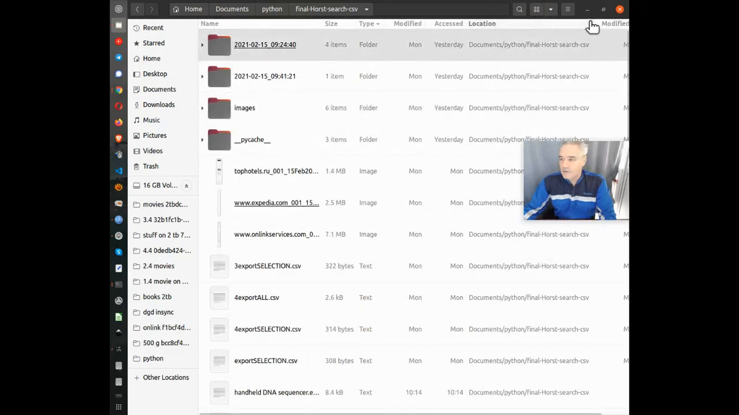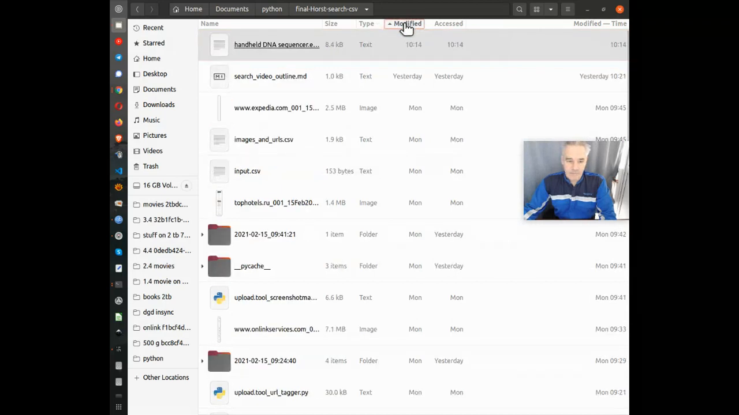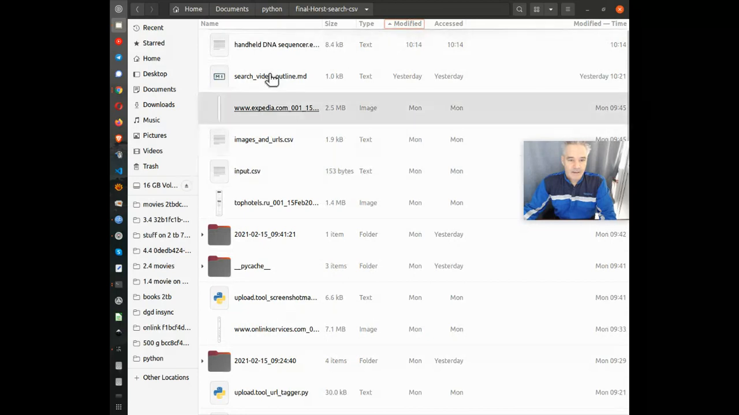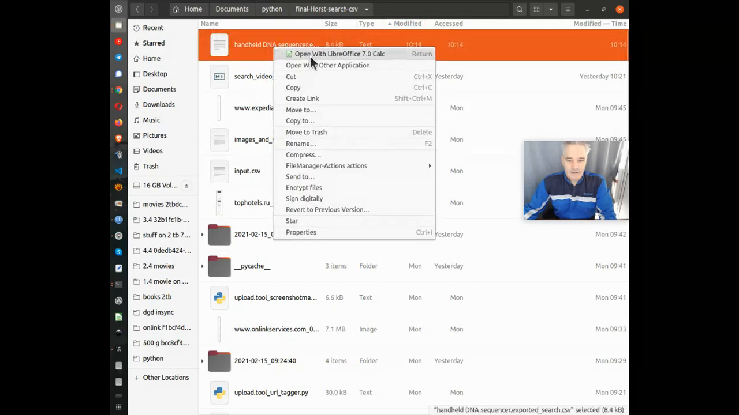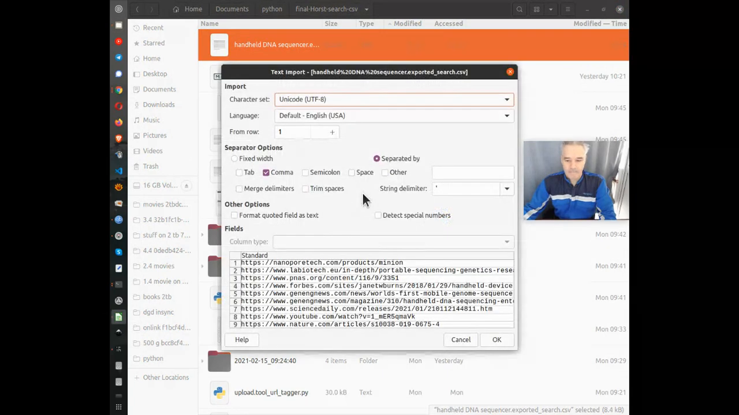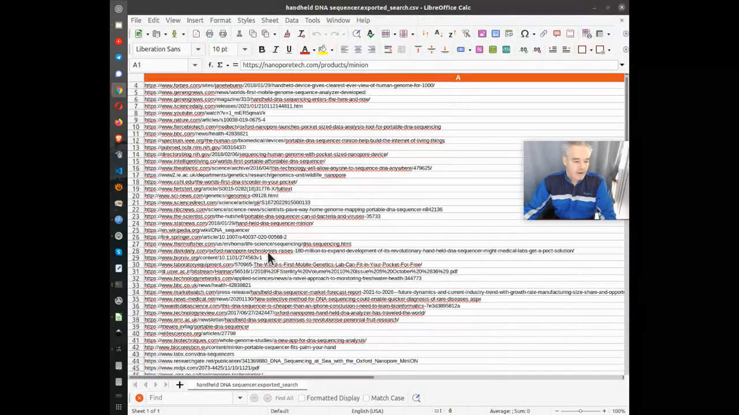And what I'll do, I'm on Ubuntu for what it's worth, and I click on modified. And there is my search results. Let's go ahead and open that with LibreOffice. And it looks pretty good. And there is my search.